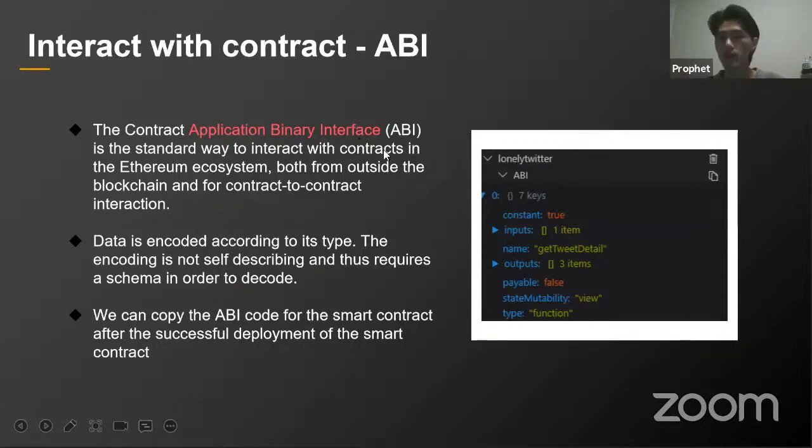And I give some examples here. When you compile a contract on Chain IDE, Chain IDE will give you the ABI here. You can just click the copy button, and then you can get the ABI of this project, of this Solidity file.